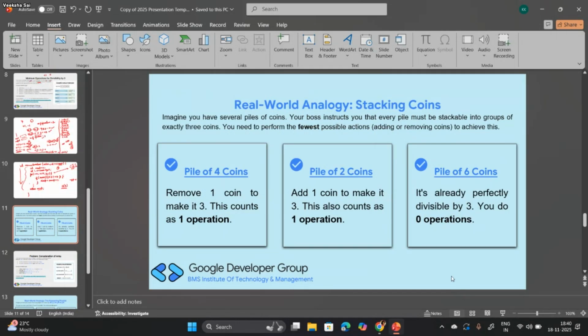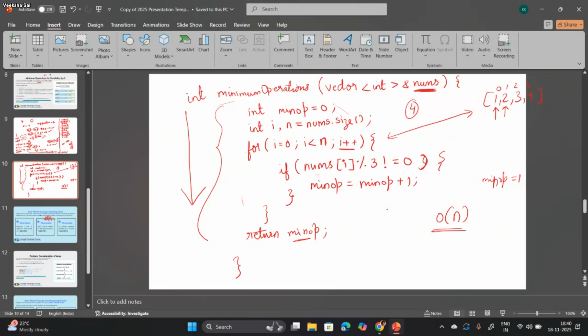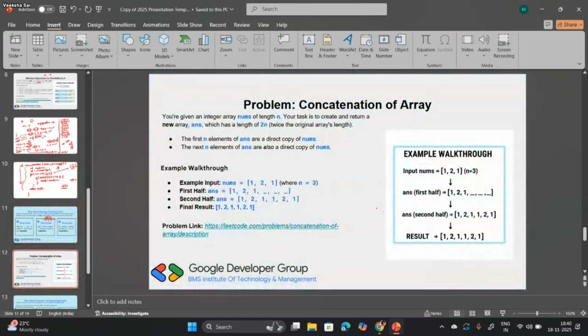Real world analogy. So where do you use this concept? In case your boss gives you a pile of coins. For example, 3 in the first stack, 5 in the second stack, 4 in the third stack, and he says do only the minimum number of moves. That means you can either remove a coin or add a coin, but you have to make every pile divisible by 3. In that case, we will use this kind of method. This is one real world analogy.